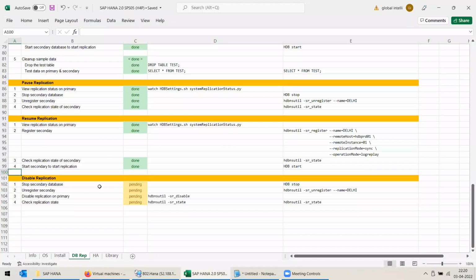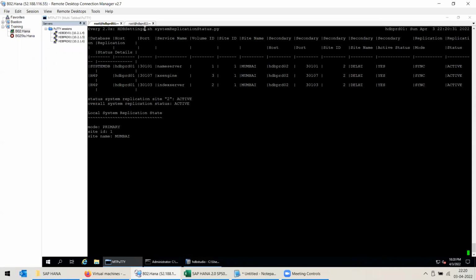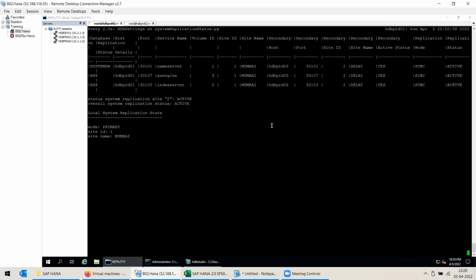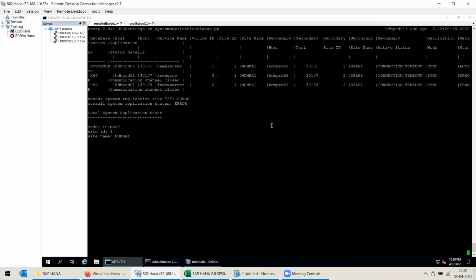Is it clear? And in case you want to disable replication, you first have to stop the secondary, unregister the secondary side, and then disable the primary. So you have to stop the database on the secondary. I'm stopping the database on the secondary. Here you can see the replication has started stopping. It is giving a connection error, and now it is giving a timeout error.